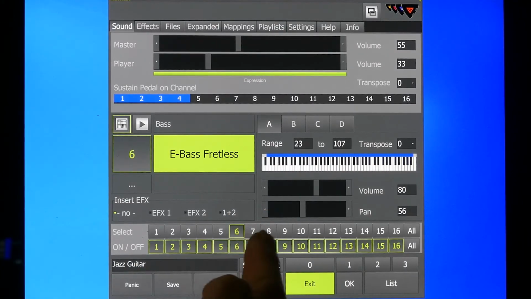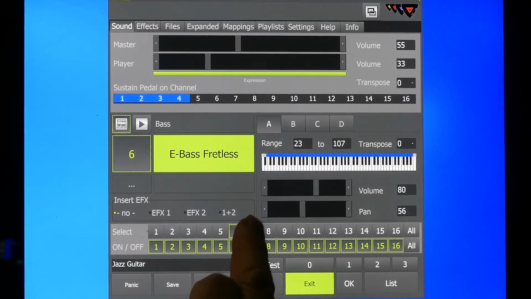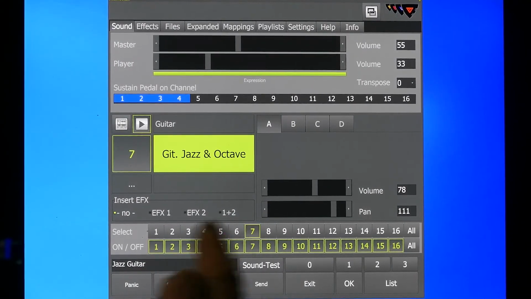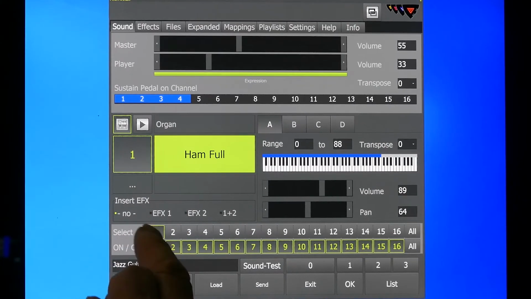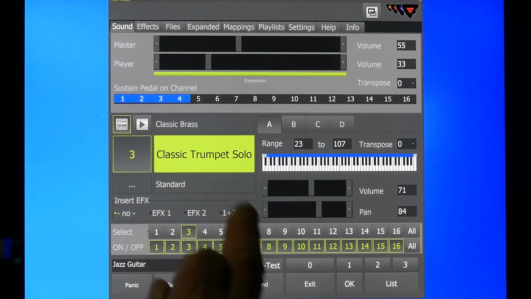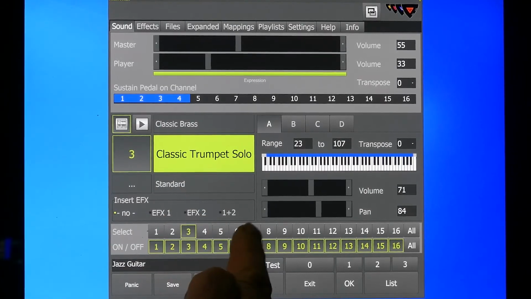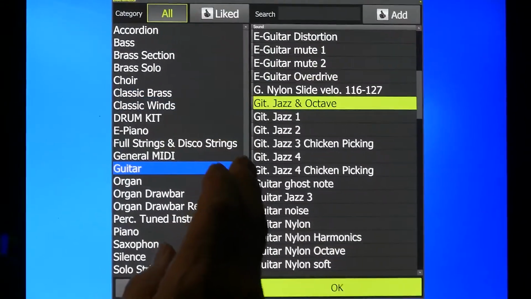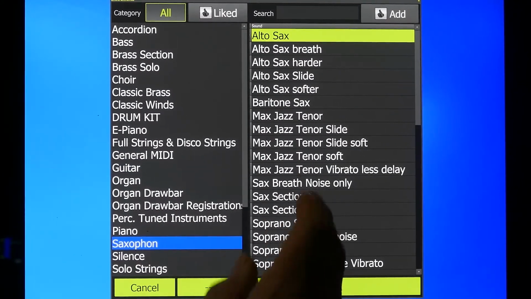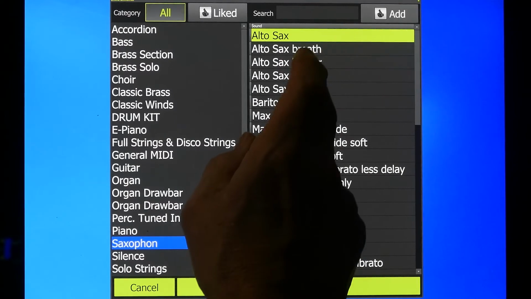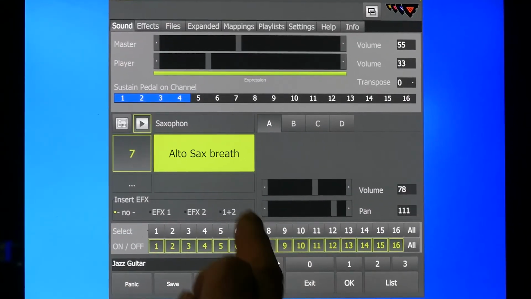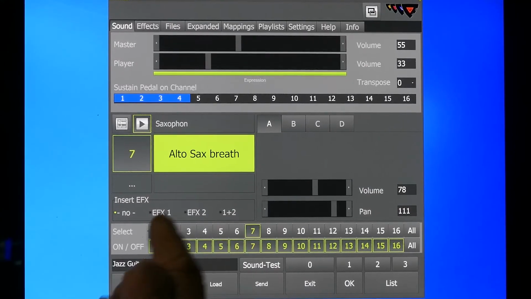Now if we want to layer something, we go to number 7, and we want to layer that with 1. So on 1 we have a Hammond full. Let me take that back. Let's layer it with the trumpet. So let's take a saxophone and layer it with the trumpet. Alto sax, breath. So then on 7, how do you get that to play on 1?